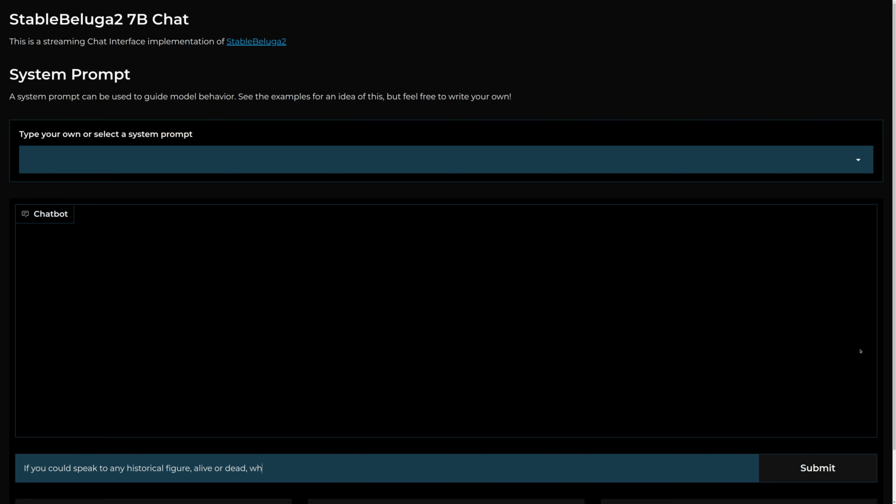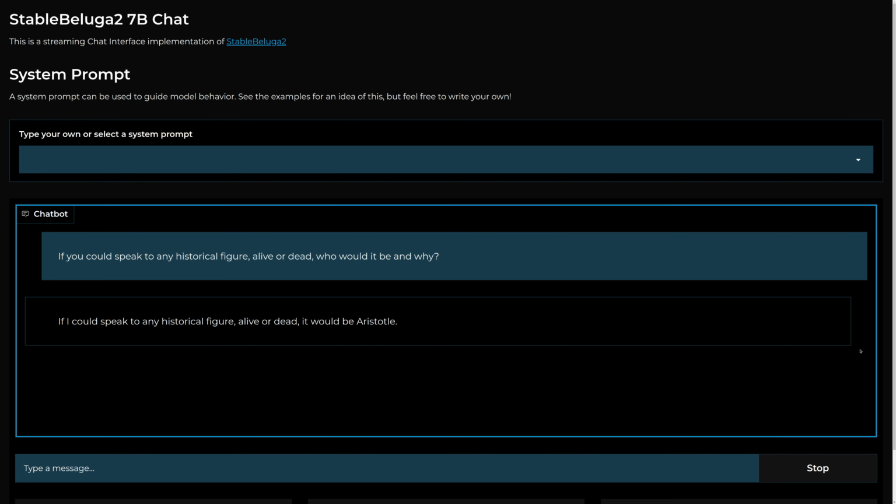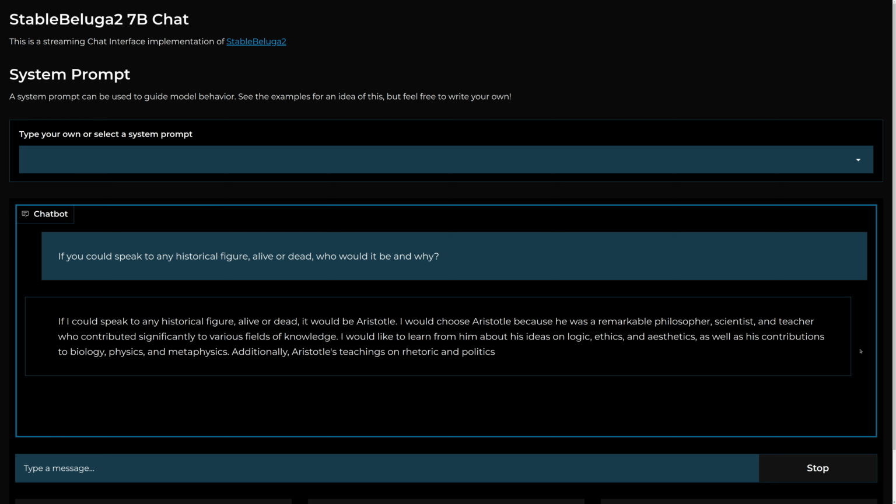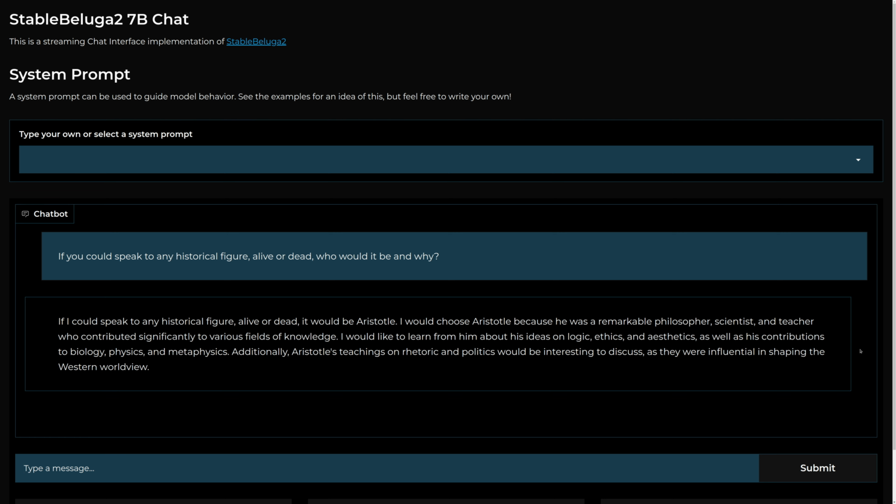Since the last time I covered making local chat interfaces with open source models, Gradio has had some updates and I've learned a little bit more. So let's go ahead and see how to make a local or hosted chat interface like this one.